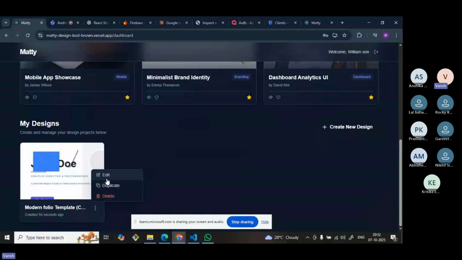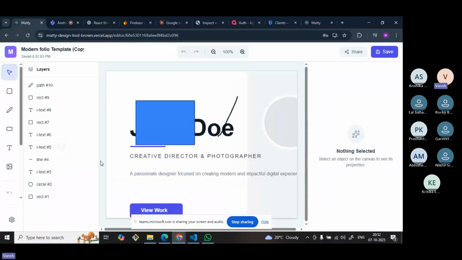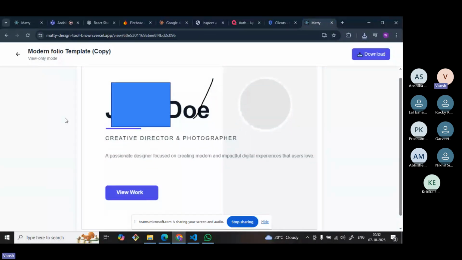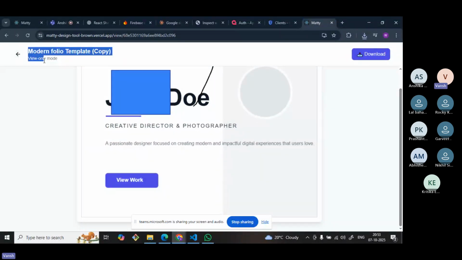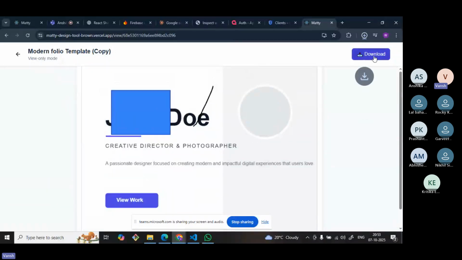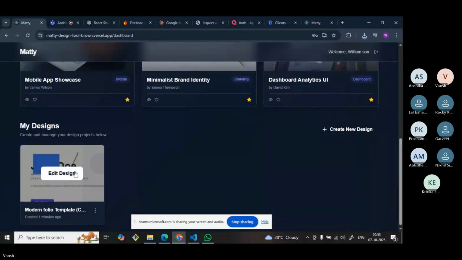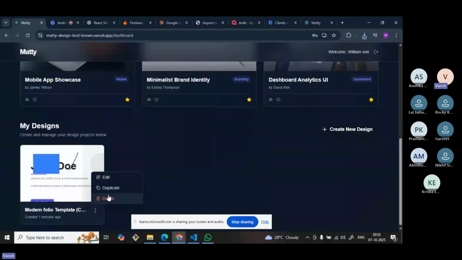You can edit it, import images, and download it. It will be downloaded, and there is also a view-only mode. So when I share any template, the user can only view it, not edit it. After the download, it can be editable. It can be deleted.